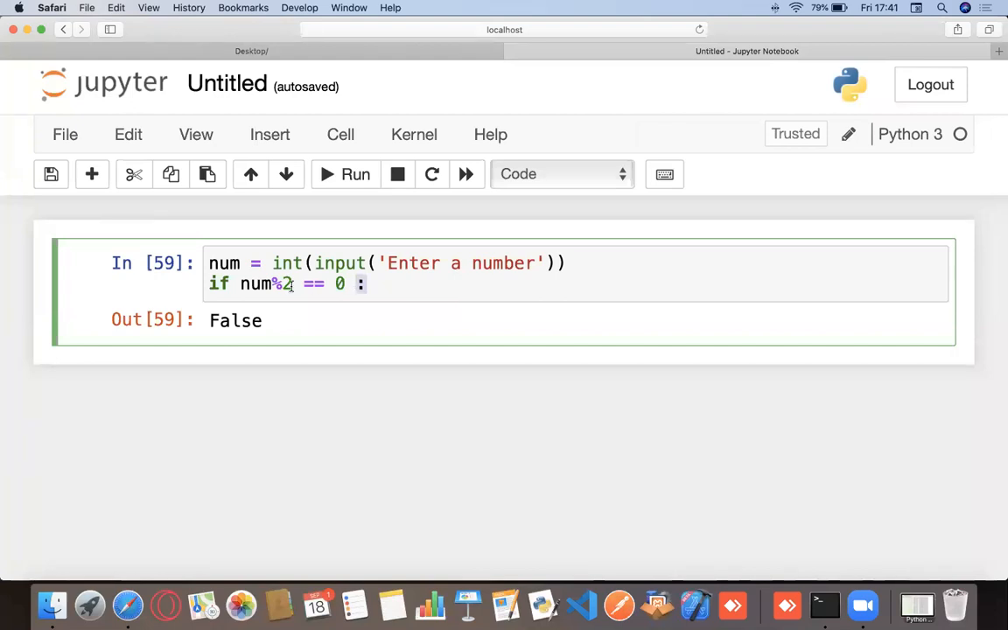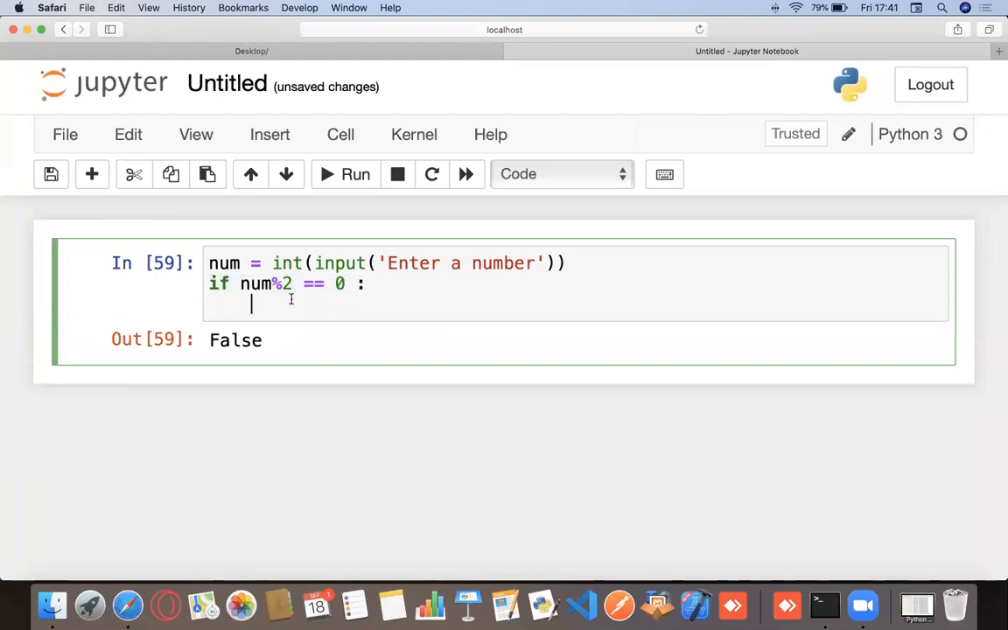And now if only this condition is true, I want to type in something. So you see, I get this indentation. Indentation again in Python is important. So anything that is indented is a part of this statement. And let's demonstrate it. Let's see how it actually works.